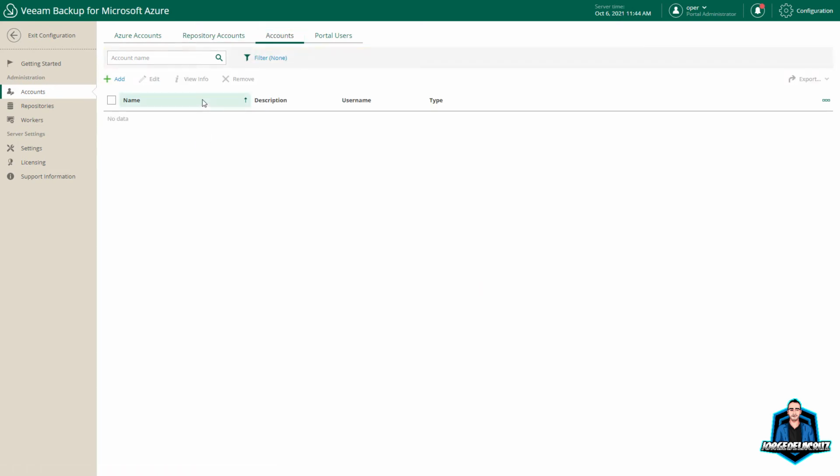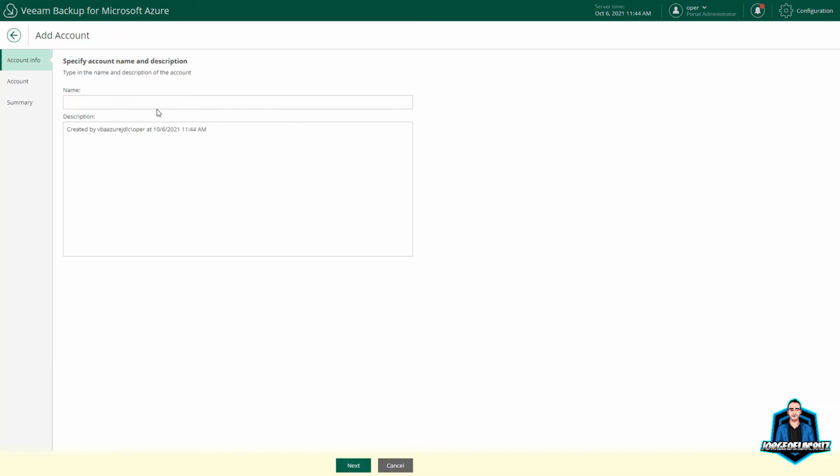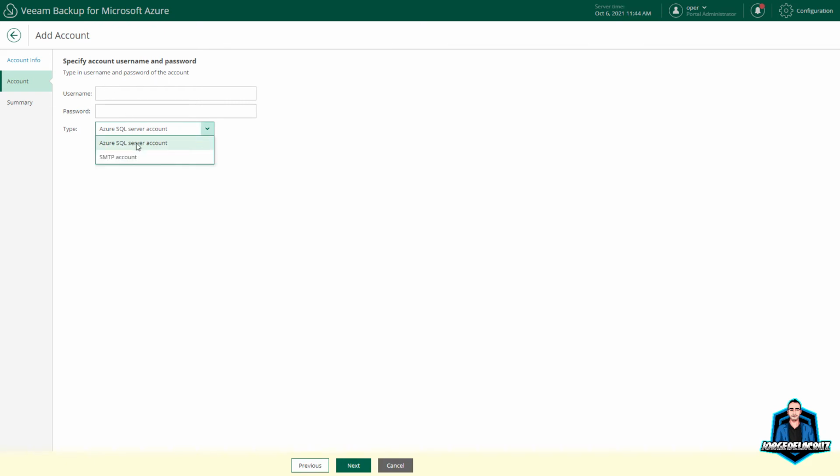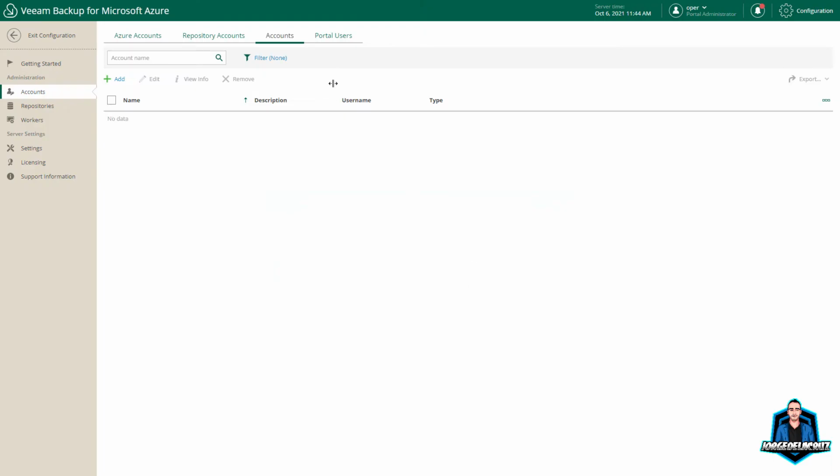You can see on here that we can always click add, and you can see that I can type a different account, for example, 001, and then the username and password. This account is going to be used later on for two things. One is the SMTP, and another one is for the Azure SQL Server account. We're going to create this later on anyways.